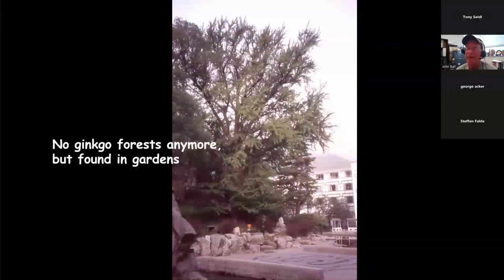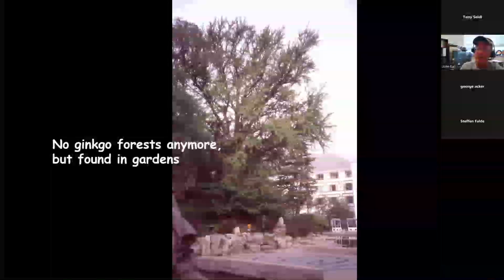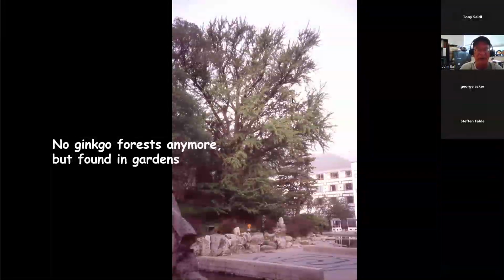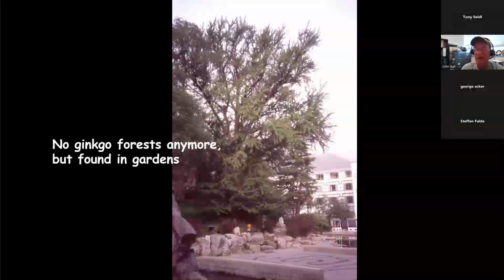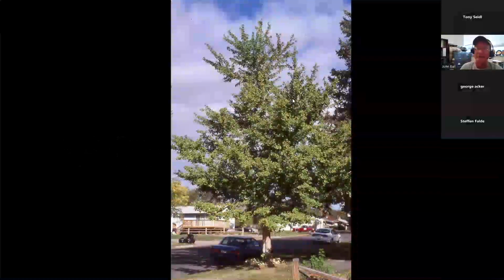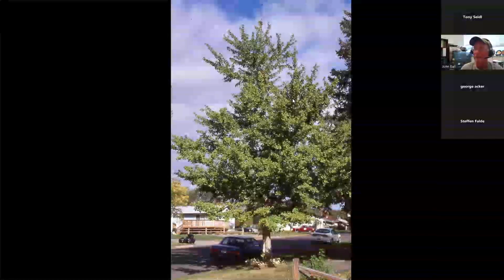Only in gardens, and they were planted extensively in China, as you see here in another garden, and in Japan. And now, of course, they're planted everywhere. Since about the 1500s, they started bringing seedlings back and planted them in the UK and other areas. It's a pretty nice tree. There's a picture of one as a street tree in Pierre. So they're really a zone 5, zone 4 tree.